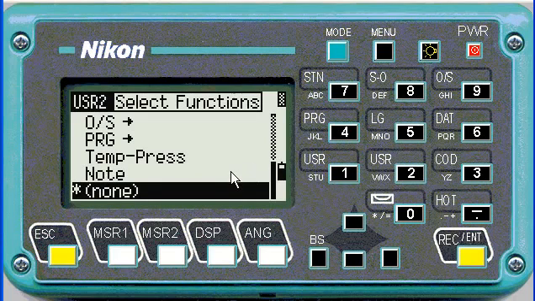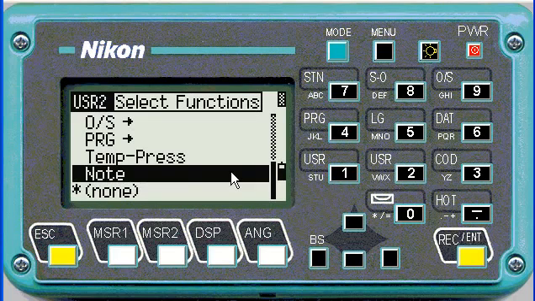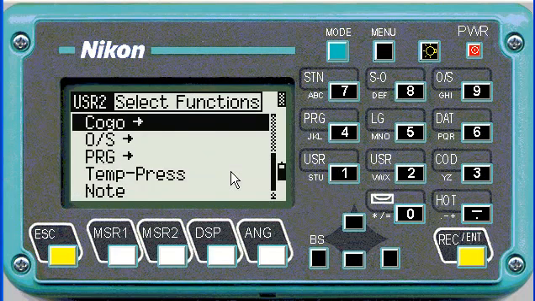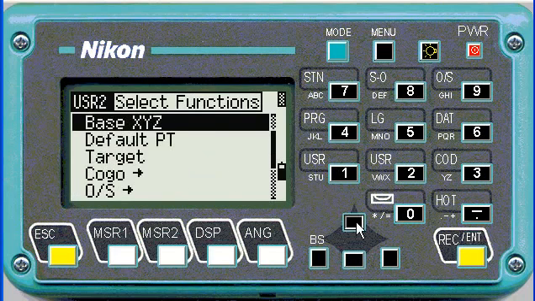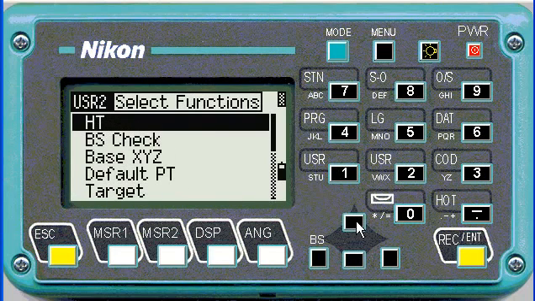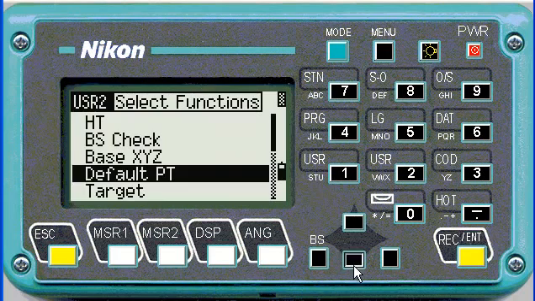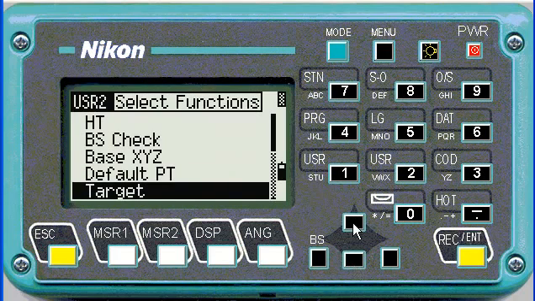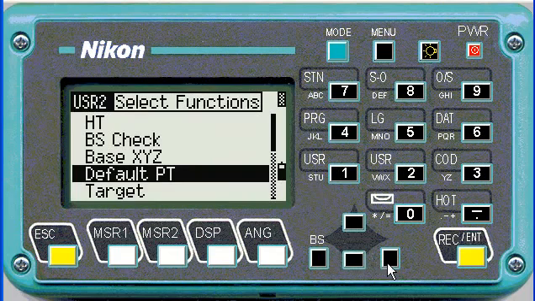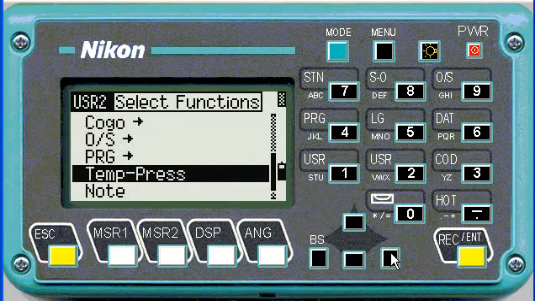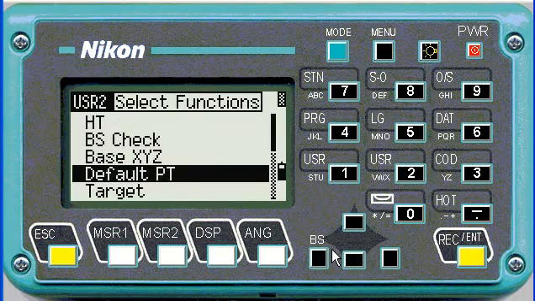if I hold down the user 2 button, I can choose a different favorite key. You can just see the whole list of options here. I'm probably going to go for the default point, since the default point name could change a lot during your survey.